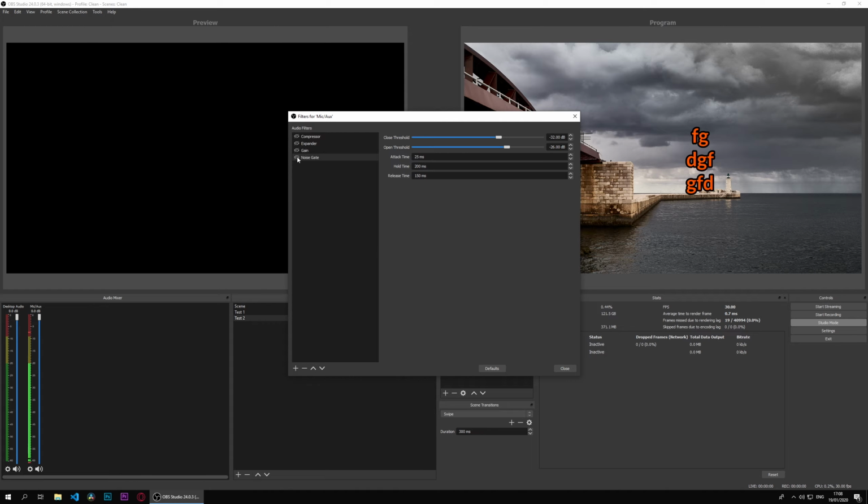Now, if I turn the noise gate on and I stay in complete silence, as you can see, the gate affected that. So the closed threshold, so anytime I go below minus 32 dB, it will just shut the audio off. And as soon as it detects that I've gone above minus 26 dB, it will open up again and start recording. I don't use a noise gate personally.